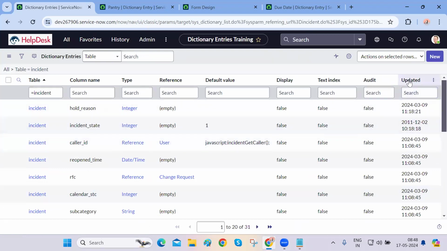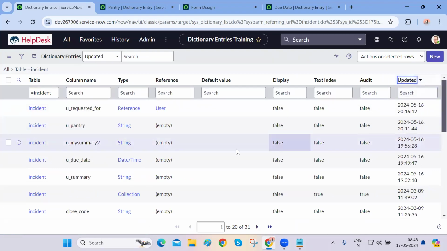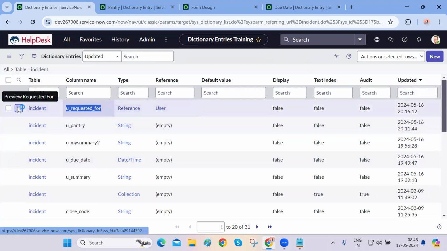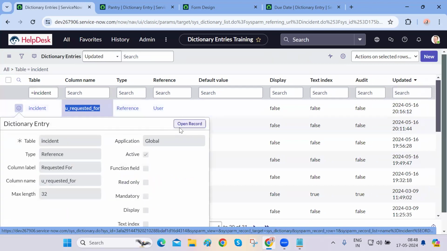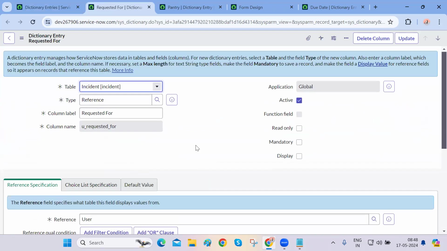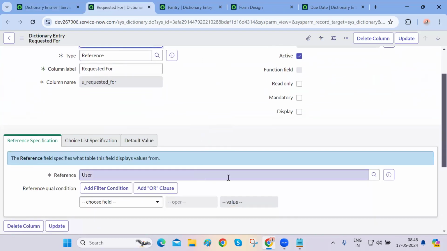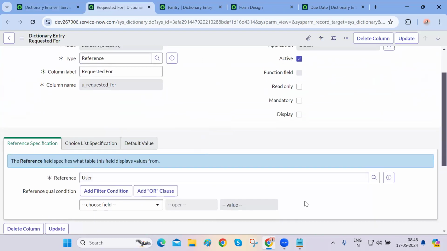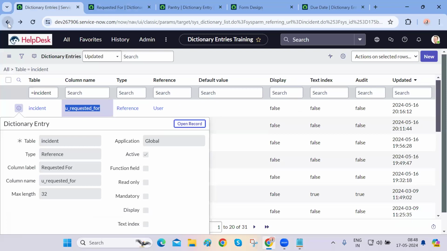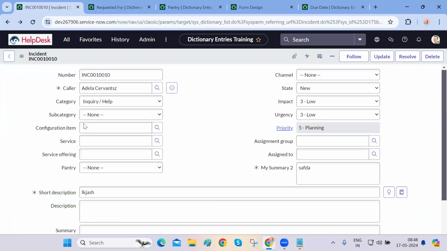You can sort by updated or sort by created, and you see that newly created field requested for is there. You can directly press this i button and open the record. This is the field that you created, right? And we've given the reference over here. Let me know if I'm going very fast, if you're not able to understand. So this is one way of going here. Another way is directly right click and configure dictionary, which is much easier.